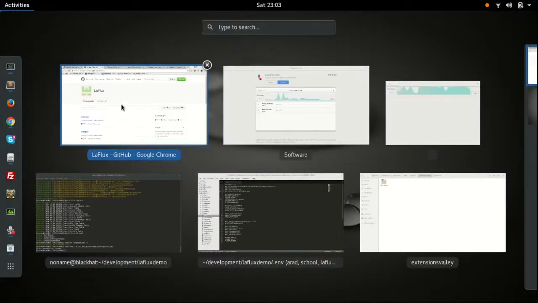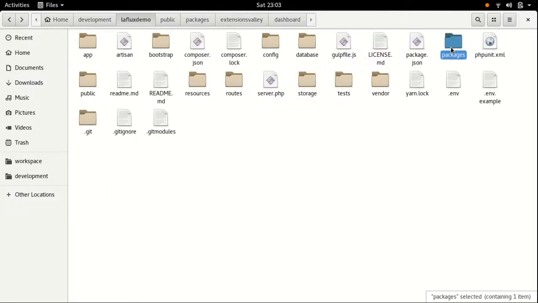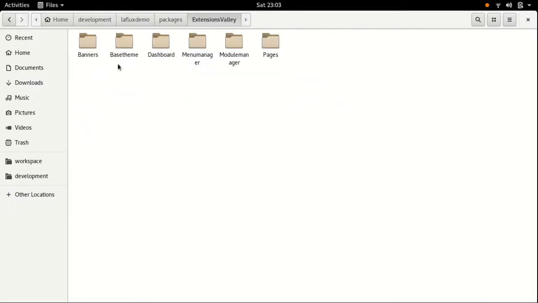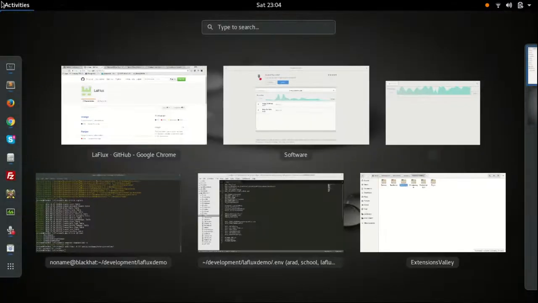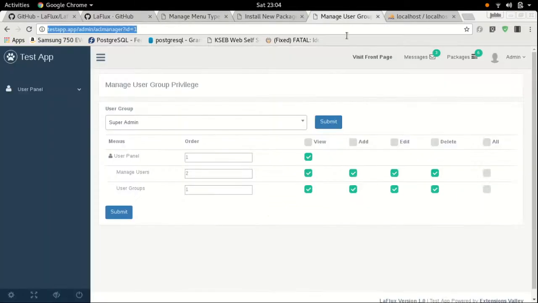If you are using our Laflux platform also, you just need to replace the packages folder, this directory, like in this packages folder, you can see that the dashboard is there. You just need to replace this folder with the pro version. Everything will work well. There is nothing to change. All these modules are written compatible for our free version and pro version also. It also supports our ACL also. There are many features available in the premium version.